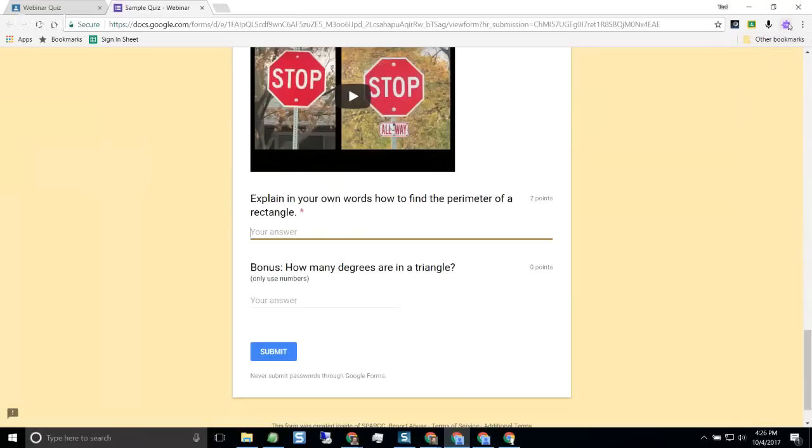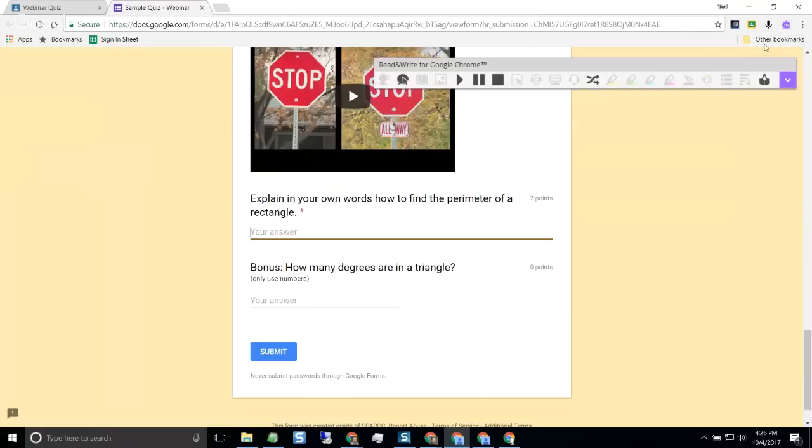Now, this is all linked in below the live video if you'd like to get the links to these resources. But if you come up here, I've got it pre-installed, and I click on Read and Write for Google. This is that floating toolbar that will do text-to-speech. It'll read things aloud. So I'm going to turn up my speaker here for a moment. Sorry if we get any feedback on this, but let's try this.